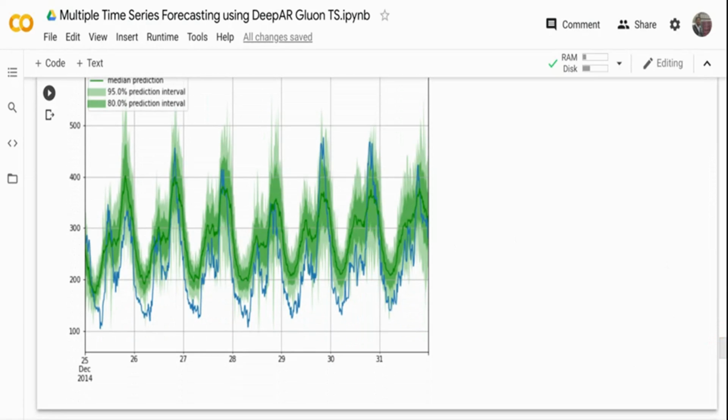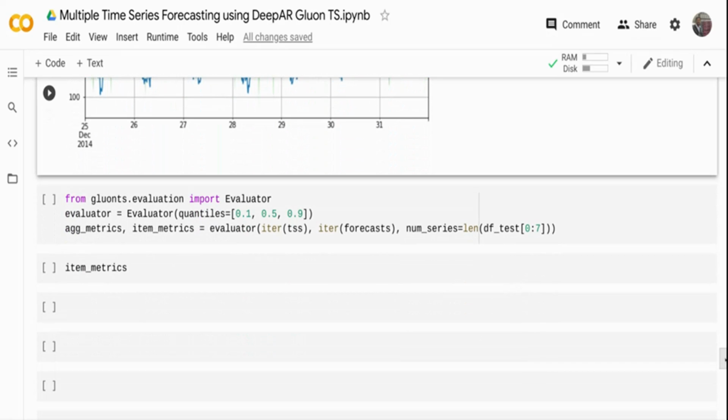So what we saw here is that, rather than building individual models, we are taking the input time series, preparing our data, and then building a single global model at one shot that can learn varying patterns across multiple time series. That's what we have done.